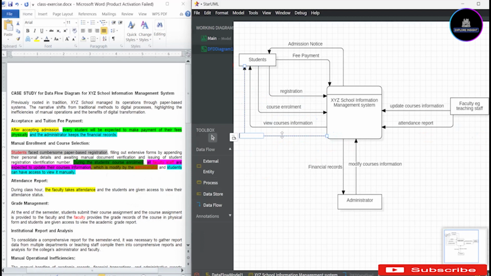Okay, so we go over to view attendance status or report. Anyone is okay. So I haven't done with this one. We move to the grade information.